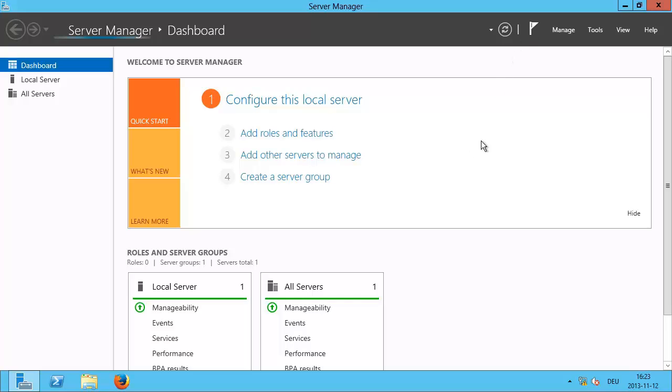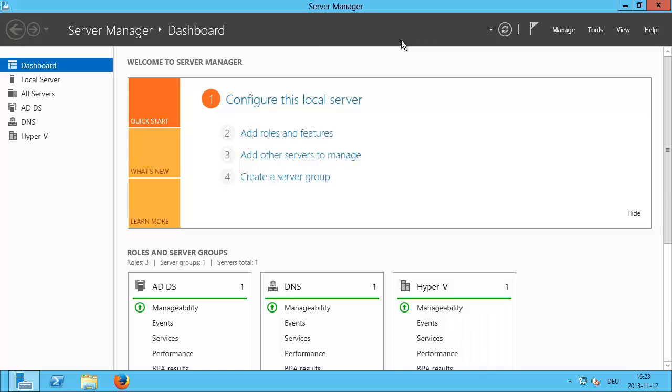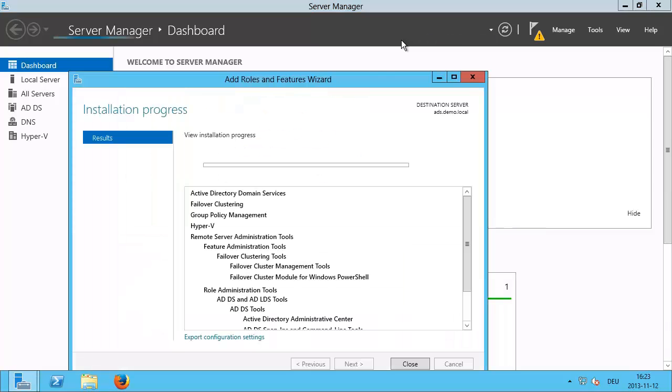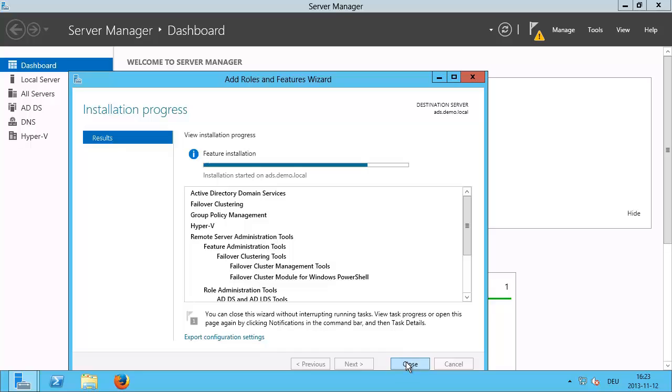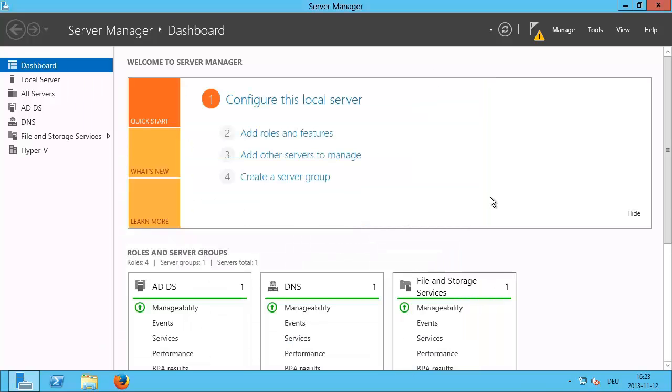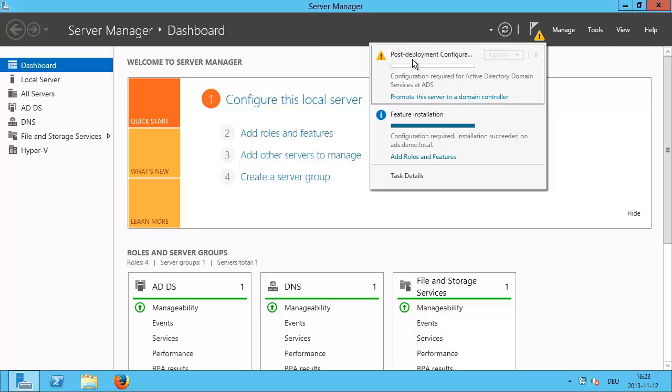Okay, it is still refreshing. We probably need to give some more time. Yeah, okay, so this is close. Now it's the case. So what is outstanding? Promote this server to the domain controller.